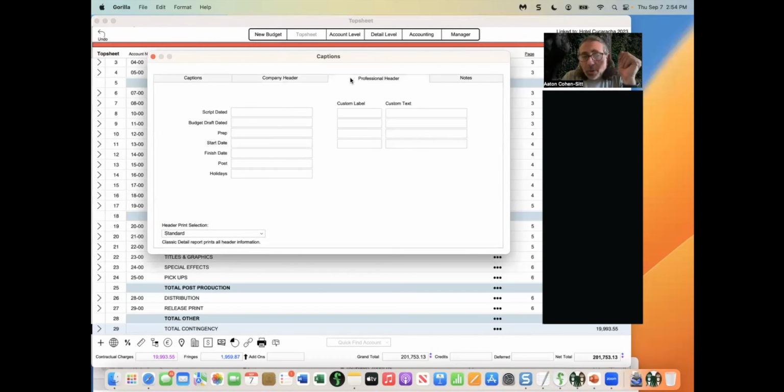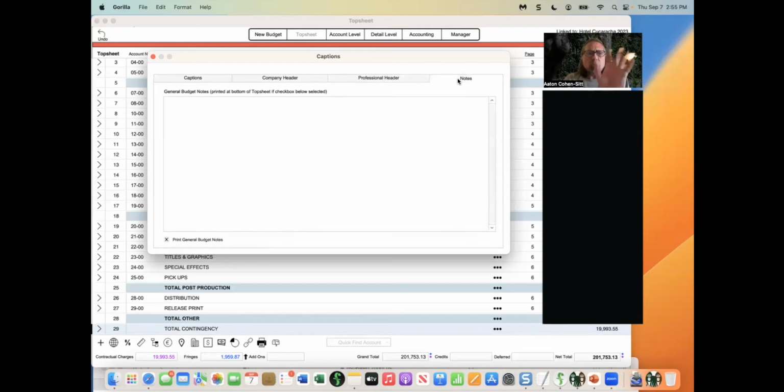The professional header is information that is printed on a detail classic report, which is a very cool detail report that we have. So you can put the script dated information, the budget draft date, the prep. Again, this is the prep, shoot, wrap kind of thing. Custom labels, if you want to put something custom. Some people wanted a few custom fields on there, so we allow you to do a label and related text. And then notes, I'm not going to go over right now, but those are notes that you could print at the bottom of the top sheet.